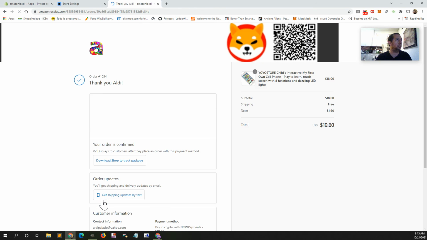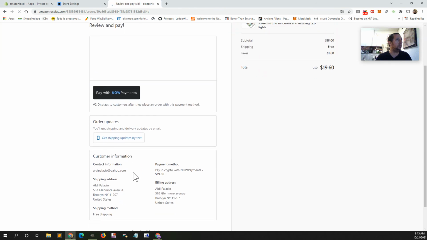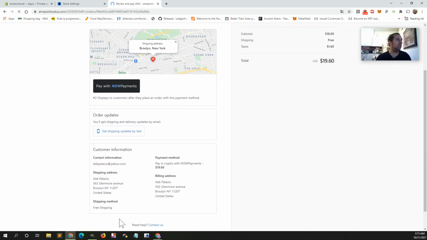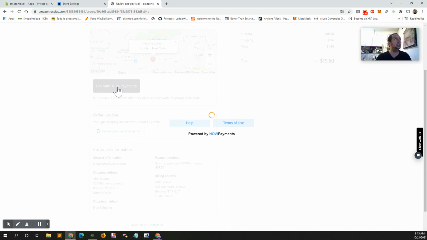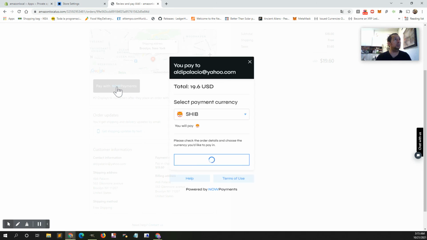And we're just going to wait. It says here, thank you. So right here, it has all your contact information. Right here is where the box is going. Number one was previously. Number two is here. It displays to customers after they place the order with this payment method. So you can write whatever you want here, customize it. And then right here, you got it: Pay with Now Payments. Then you just click here and it takes you to Now Payments.